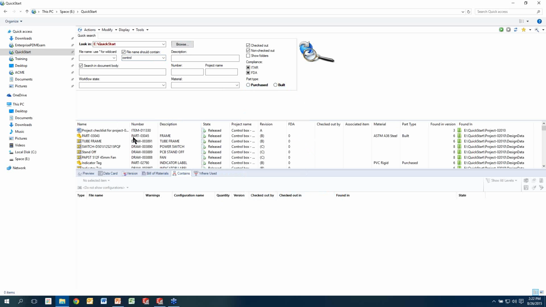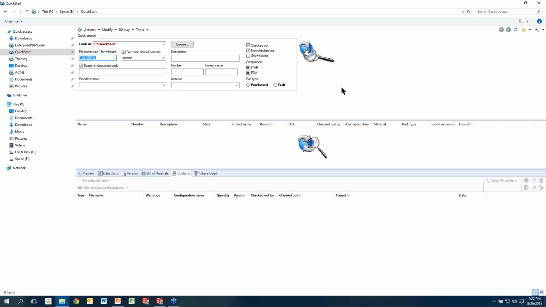Alright, so we did come back with some results there. Not sure what that last one was about, but we'll move on. So we're able to find a bunch of files that contain control. Maybe I want to find SolidWorks drawings that contain control. Go ahead and run for that. And it's going to come back with a list of SolidWorks drawings that contain the control field.